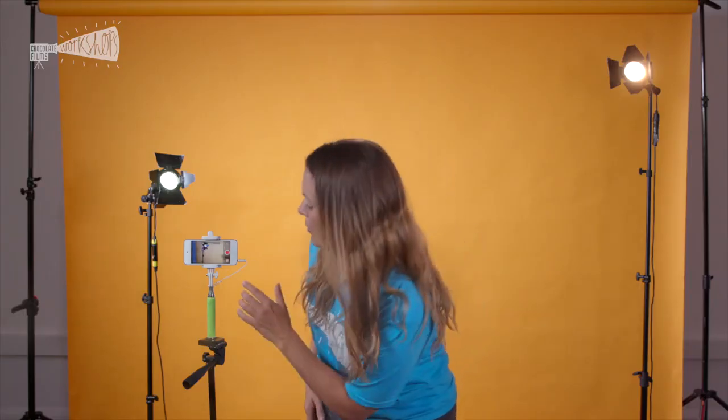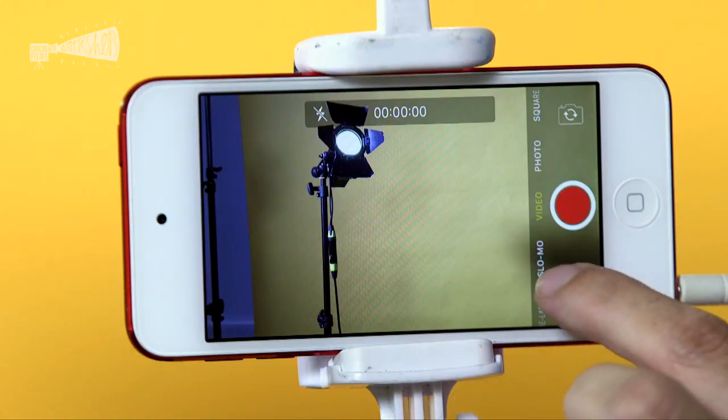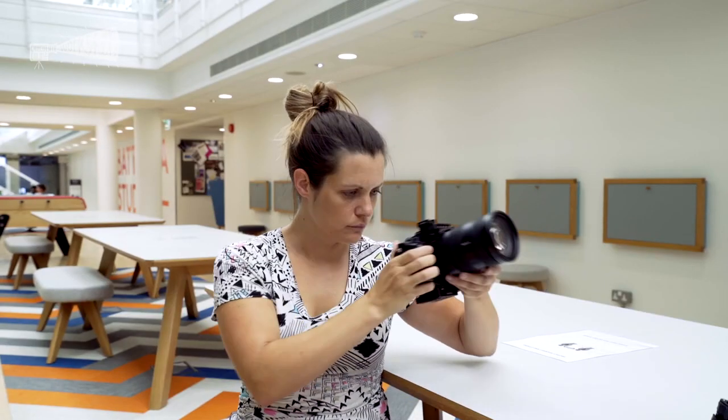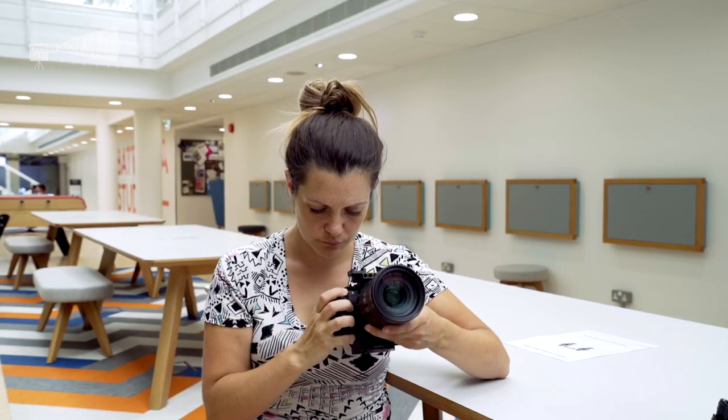Another great feature that you might want to get familiar with is the slow motion option. A lot of phones these days have an option to shoot in slow motion, which is awesome. So on your iPhone, it's usually something called slow-mo right next to the video option. But it might be different if you're working with a different phone or a different camera, so make sure you find that.